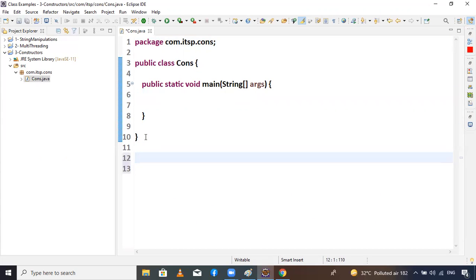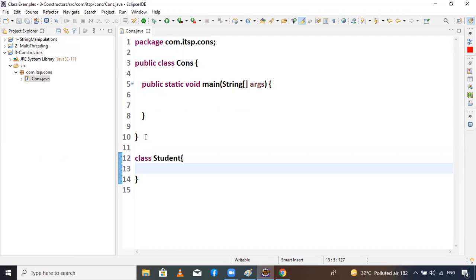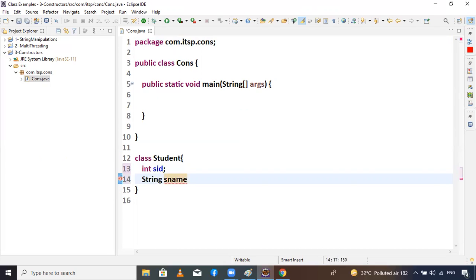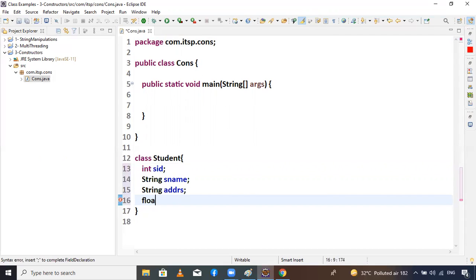Just create one class, like a Student. Inside the Student class, create an integer sid, a String name for the student name, a String addr, a String phone number if you want, and a float fee, meaning fees. So these many properties I have created.